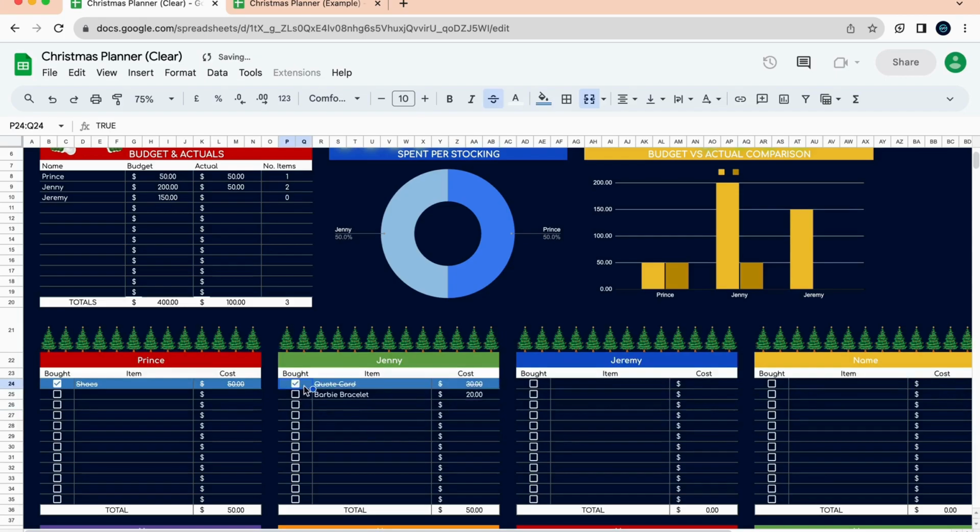So right there, I bought the quote card, but I didn't buy the Barbie bracelet yet. But anyways, that will come out of there. It's the actual cost, and you can see what I spent per stocking: Prince 50%, and Jenny another 50%. Jeremy, he just likes cars too much.